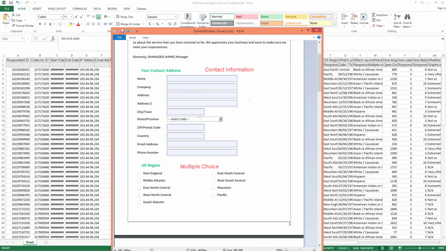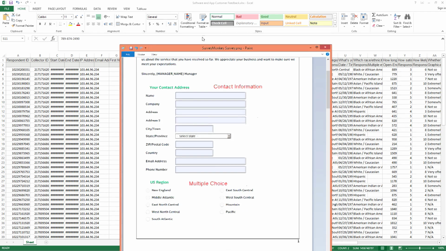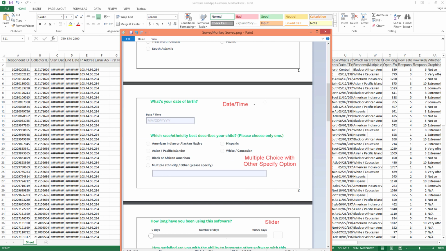I went ahead and cut some of the information out and just did some of the most popular question types. So we have the contact information question, which has multiple columns for one question, which, as you see, we have your contact information, and we have all these columns associated with this one question. All right, we have a U.S. region question, which is just a regular single select multiple choice. We have date time, which gives us a date, which you can see right here.